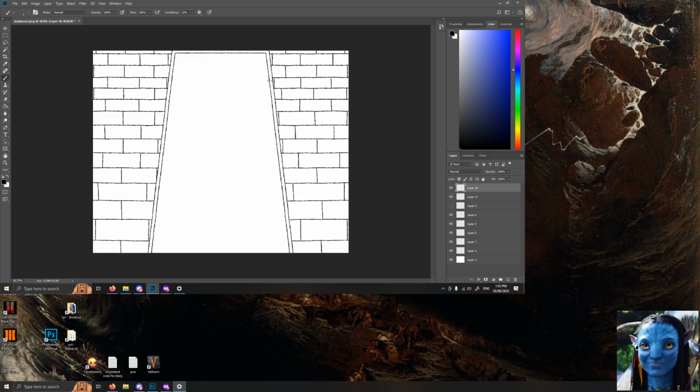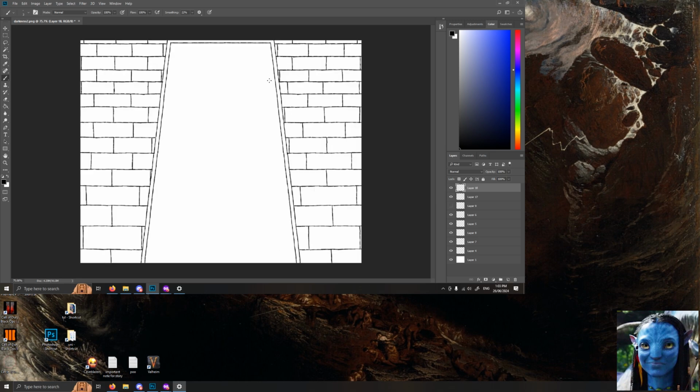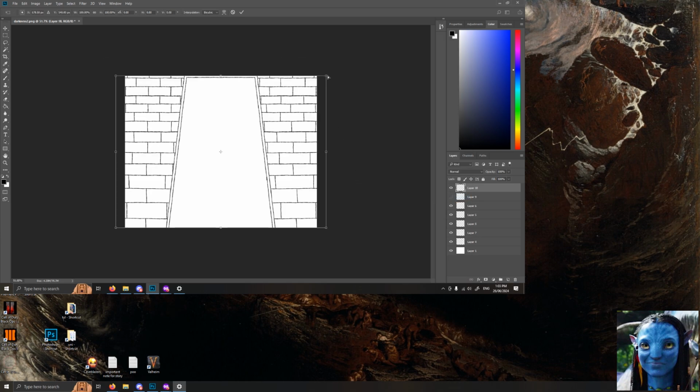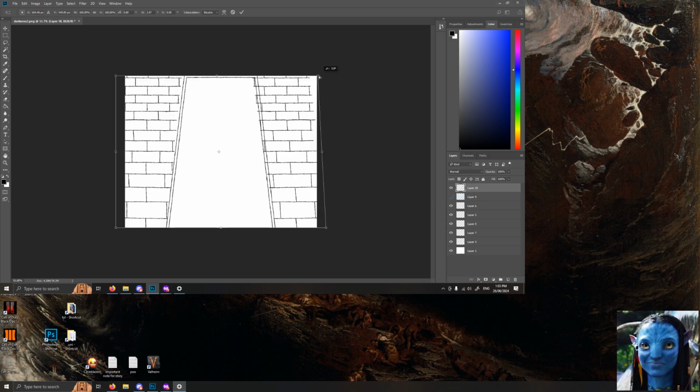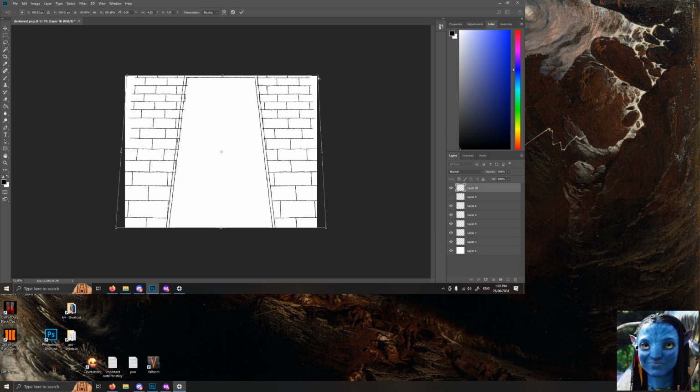Okay, that looks great. I'm actually not happy with this. I feel like if these were real bricks, they'd be getting squished. Let me show you what I mean. If these were real bricks, they'd be doing this.